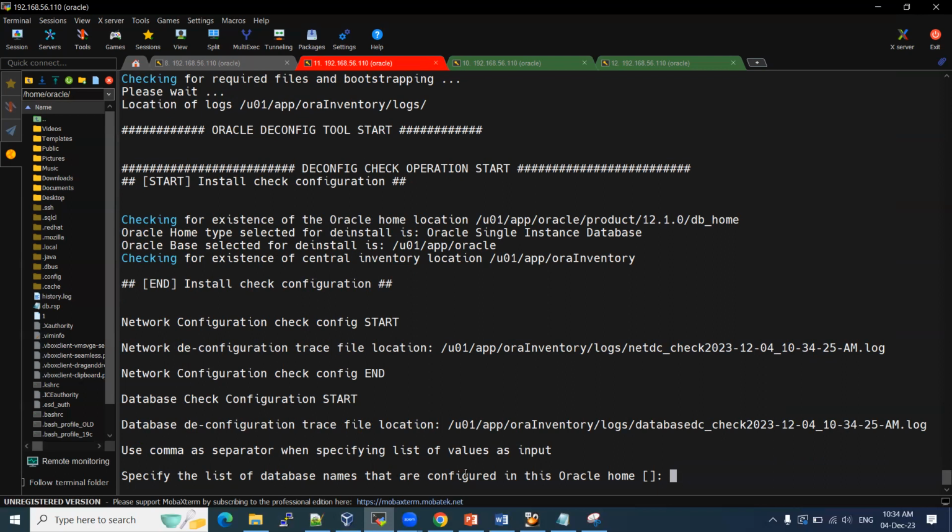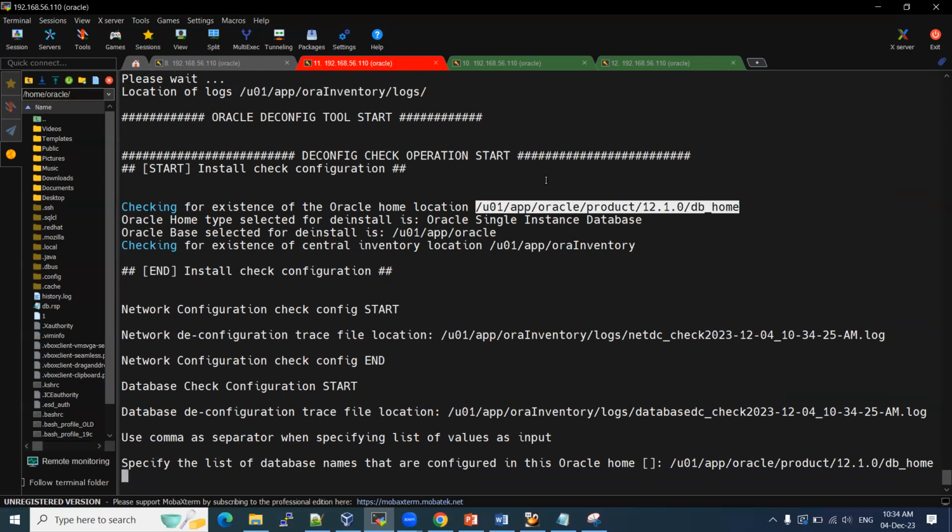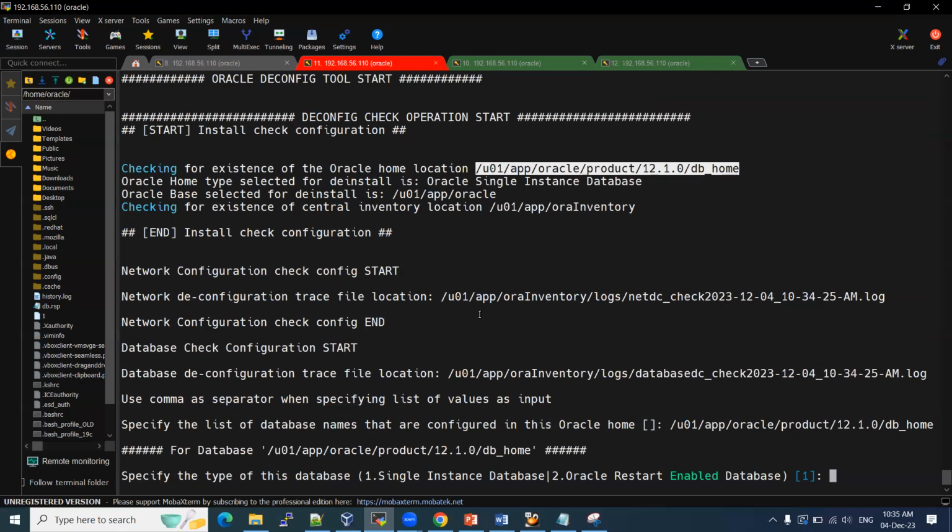List of the database names which you want to uninstall the software. Only this one. If you are not mentioning that, by default only that will be picked. Why? Because we have set the environment for 12.1.0.2 only. For this I have made a separate video on how to deinstall, but I'm showing it here one more time.